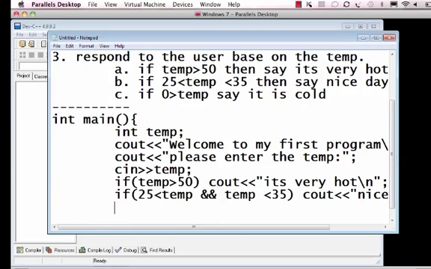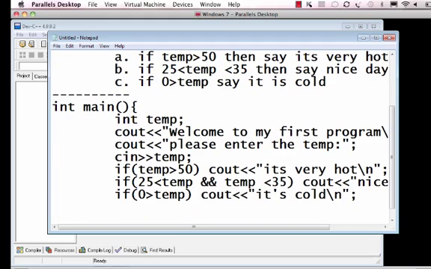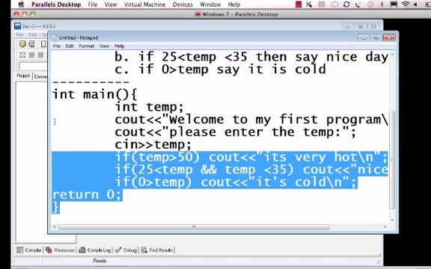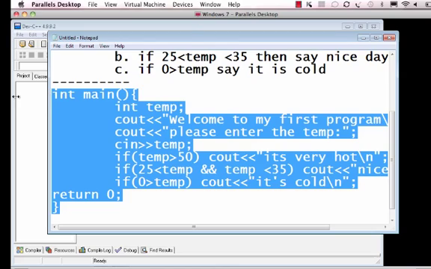Now next, if, then I have this fellow here, put it down here: cout, "oh yeah, it's cold," \n. I'm done. Return 0. That's it. I'll just close the brackets, and then I'm done. Copy this and take it to a compiler.